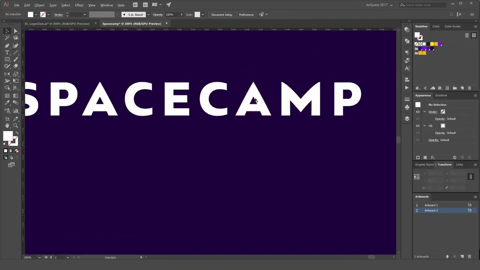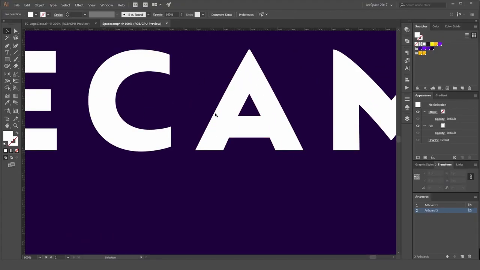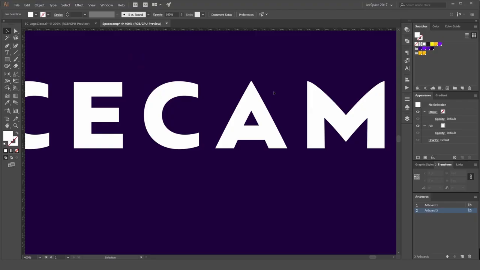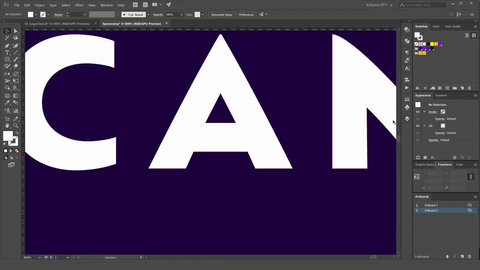So I want to edit these A's because I want that pointy look, that pointy, triangular motion. So it's like pointing up, like a rocket. So it's like you're moving forward. It's like a space camp. You can grow, and that's the thinking behind these design decisions.